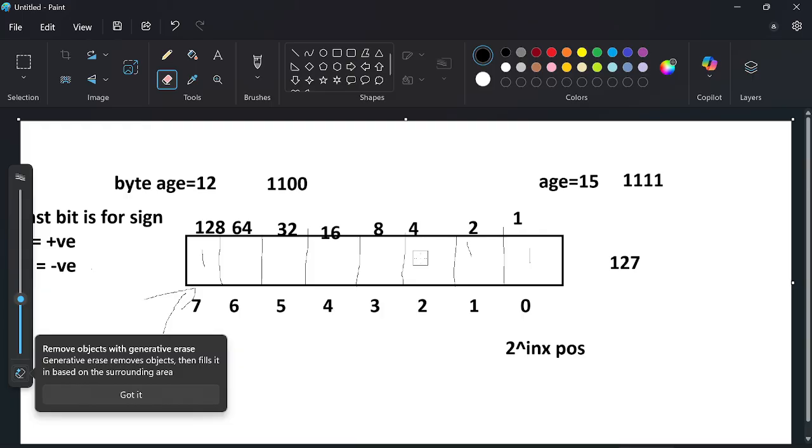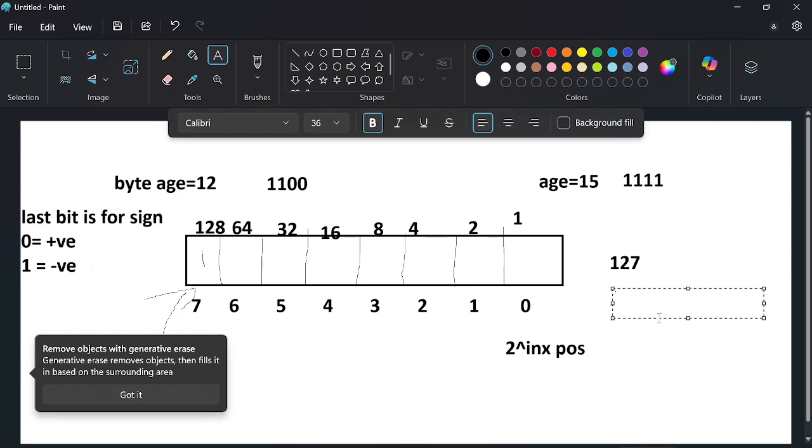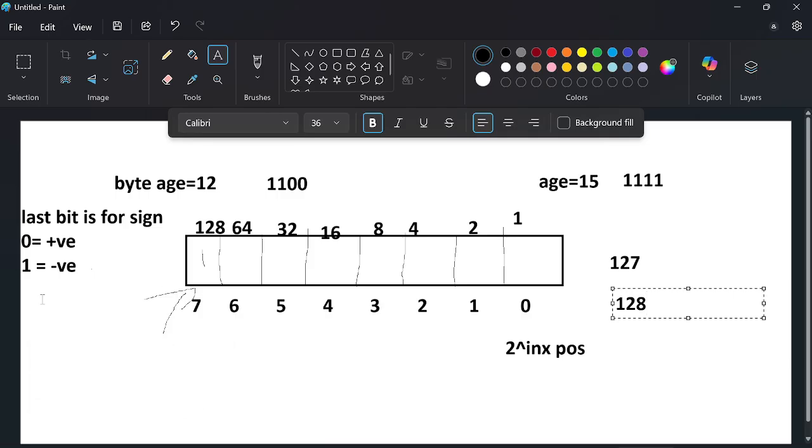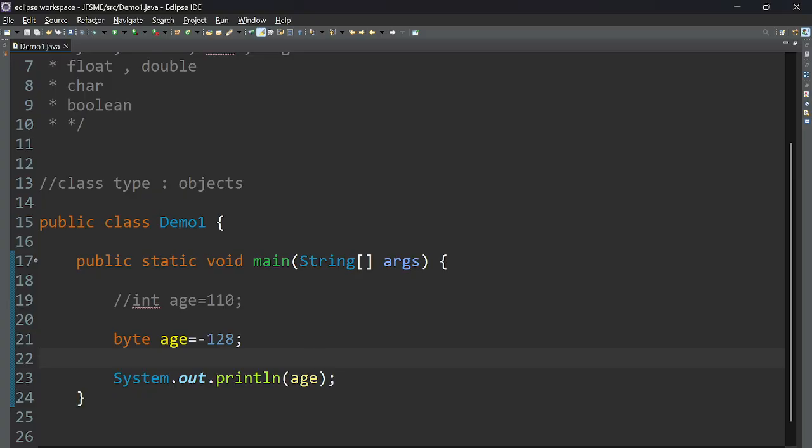So everything is 0. Now, if everything is 0, 1 is at only position what? 128. So we will be writing it as 128 here. But this 1 is at which position? The 7th position. Okay. So when it is at the 7th position, it is 1. So that means negative. That is why your byte can store from minus 128 to 127. The same rule applies to all the other data types like short, int and long. So this is how the data is stored into a byte. Okay. So I hope that is clear to you.